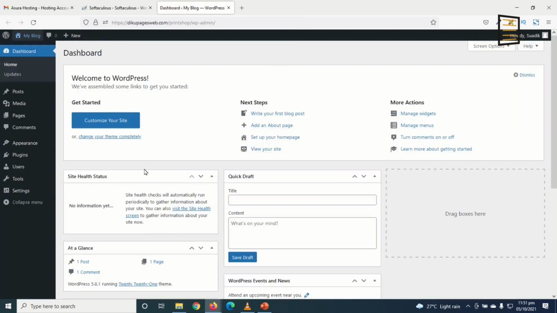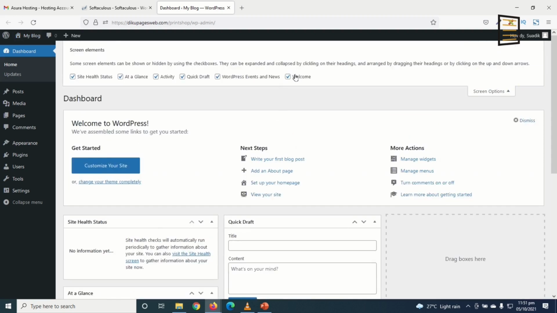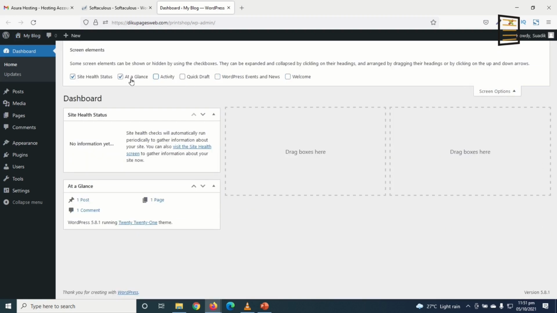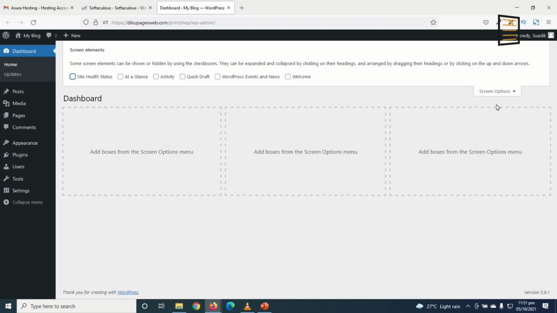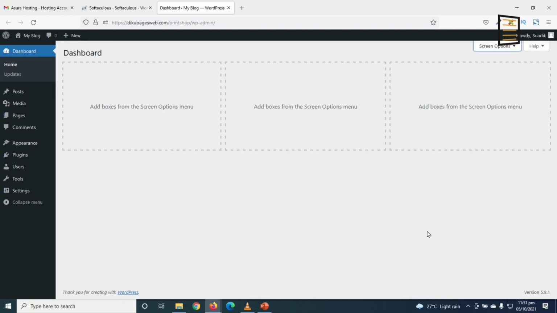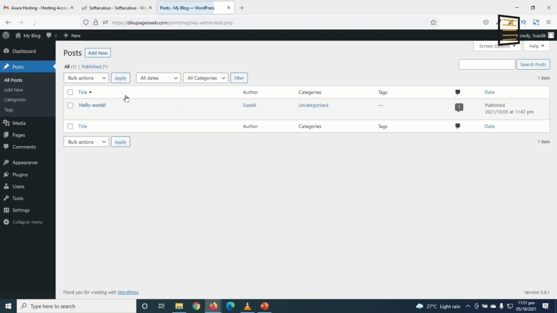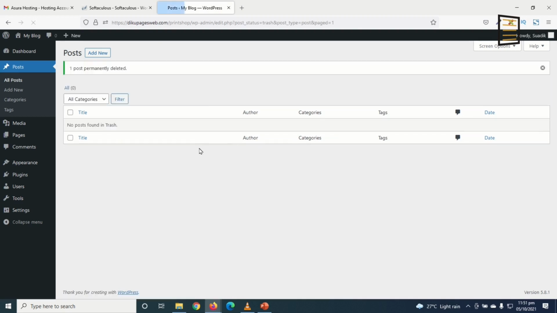So now that we are at the back end of our website, let me show you how we can clean up and also set up WordPress. So I click on screen options and I untick all this because I don't need all these widgets right here. Click back on it. Next I go over to posts. By default when you install WordPress, a Hello World post will be created for you. I don't need it, so I trash it. Trash, then empty the trash.